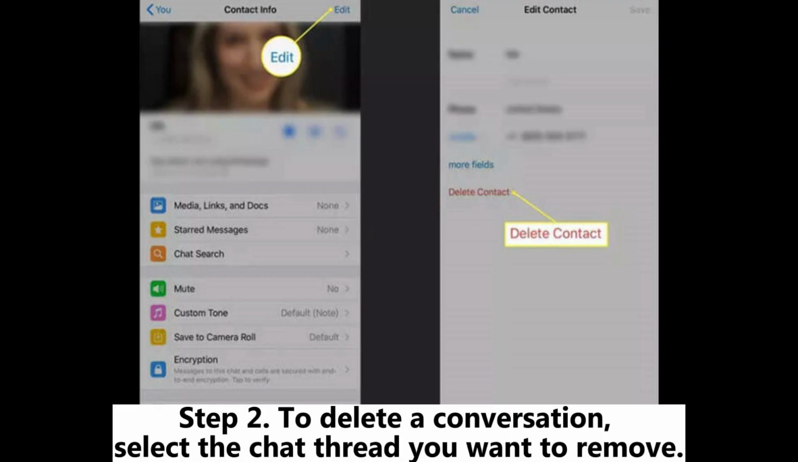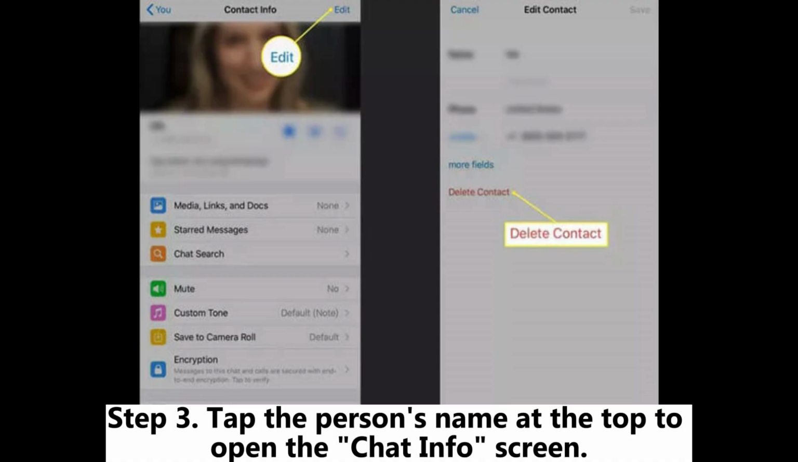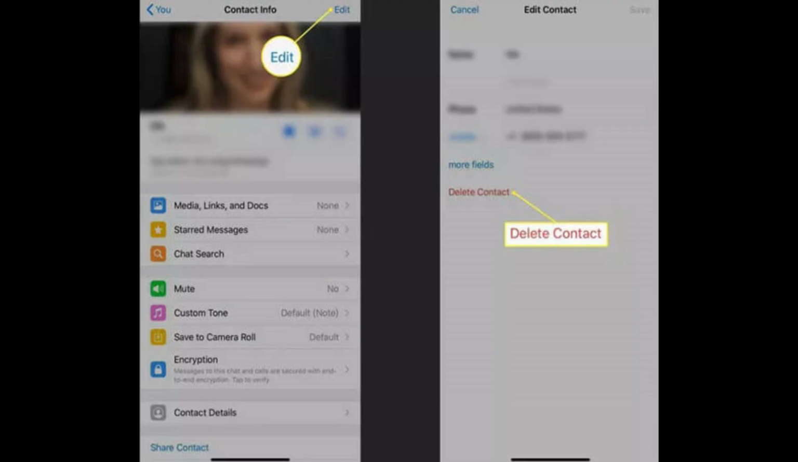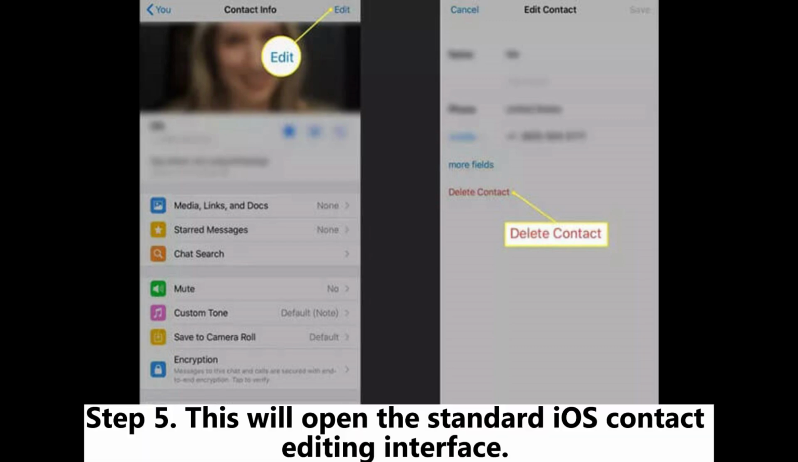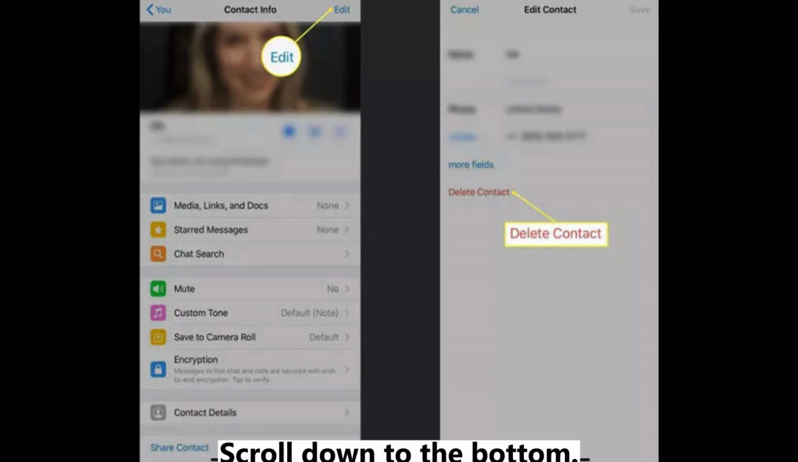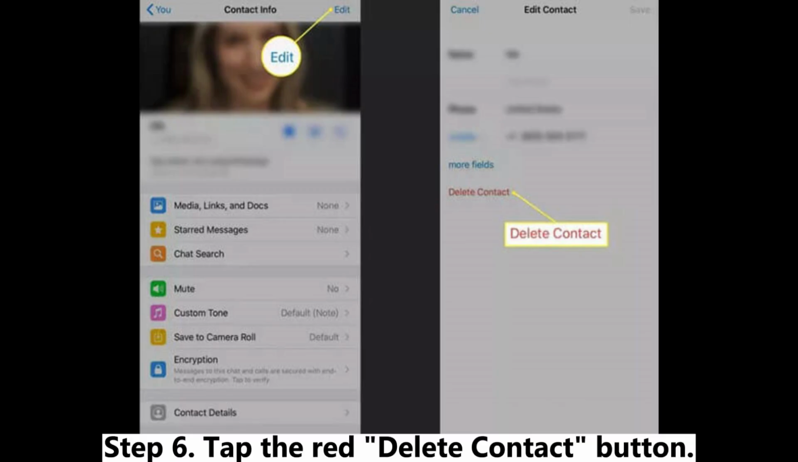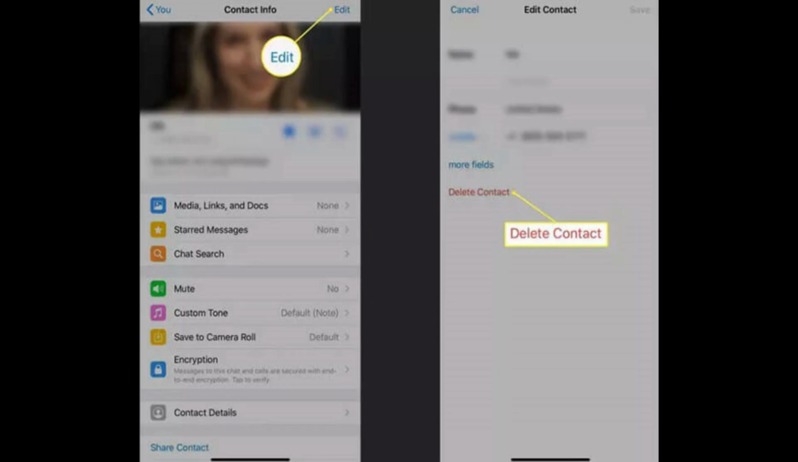Step 2. To delete a conversation, select the chat thread you want to remove. Step 3. Tap the person's name at the top to open the chat info screen. Step 4. Tap Edit in the top right corner. Step 5. This will open the standard iOS contact editing interface. Scroll down to the bottom. Step 6. Tap the red Delete Contact button.